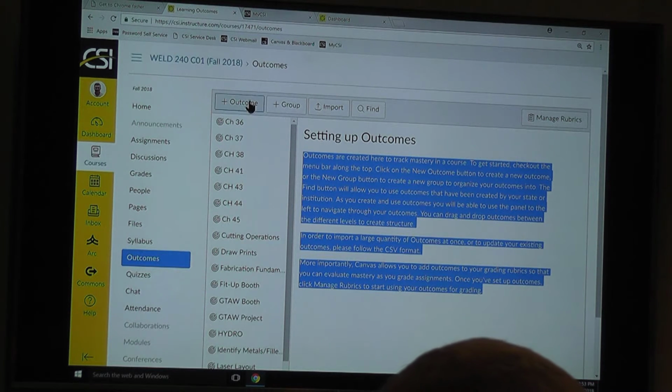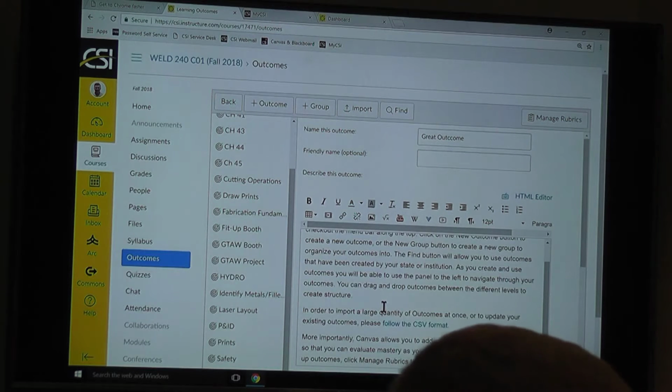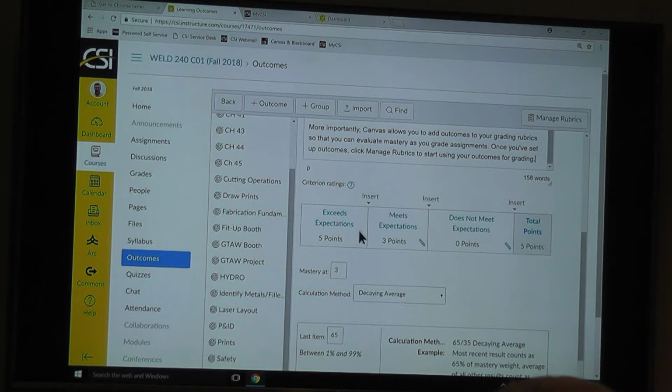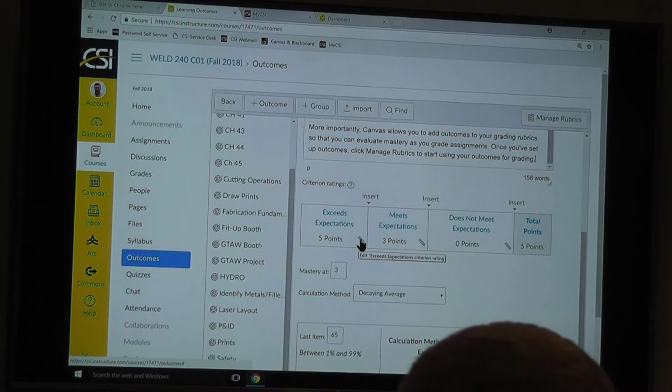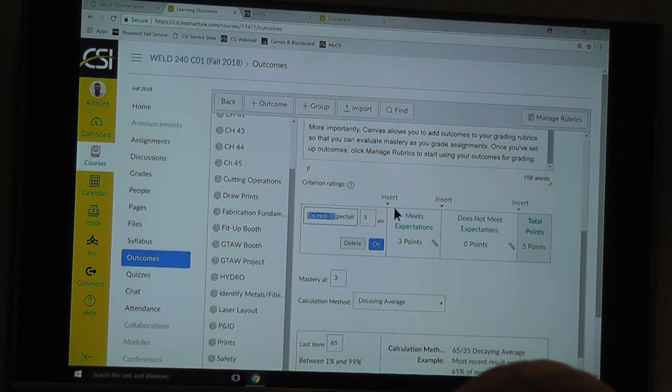You just go to outcomes, type in great outcome, and then a friendly name if you want to do it, and then you can just paste, and it's done. Or you can type everything in if you don't have a digital copy. And then you can come down in here, and this is where I really made it more of a trade orientation. So if I look at this in mine, I come right here and I put journeyman. And let me get rid of all that.